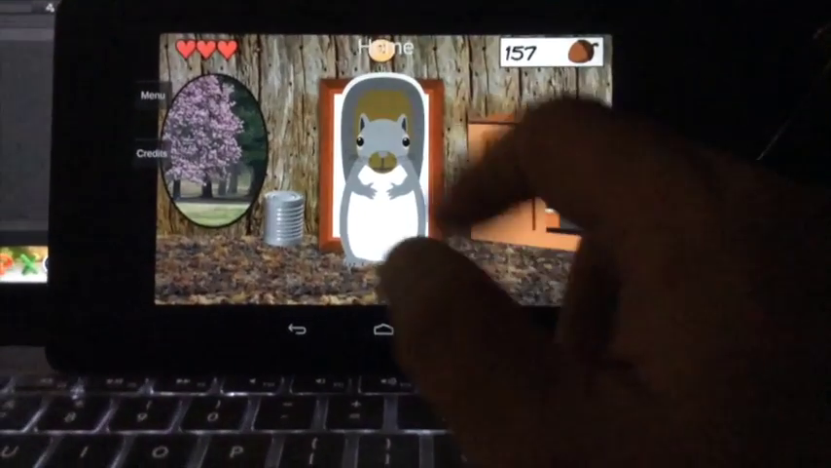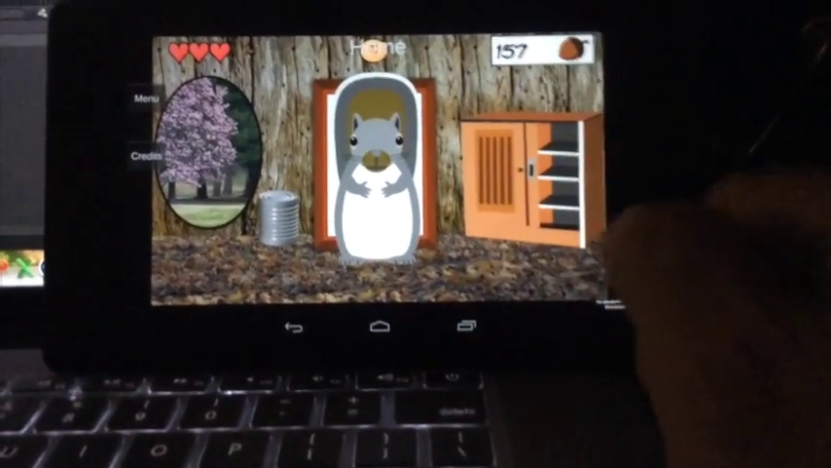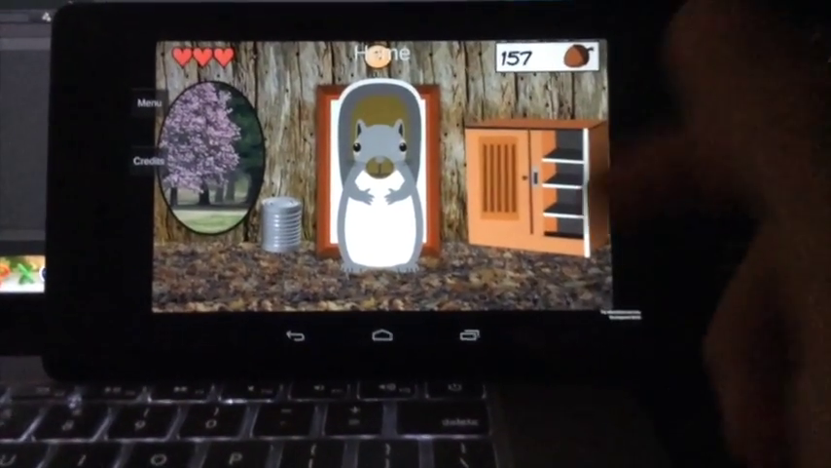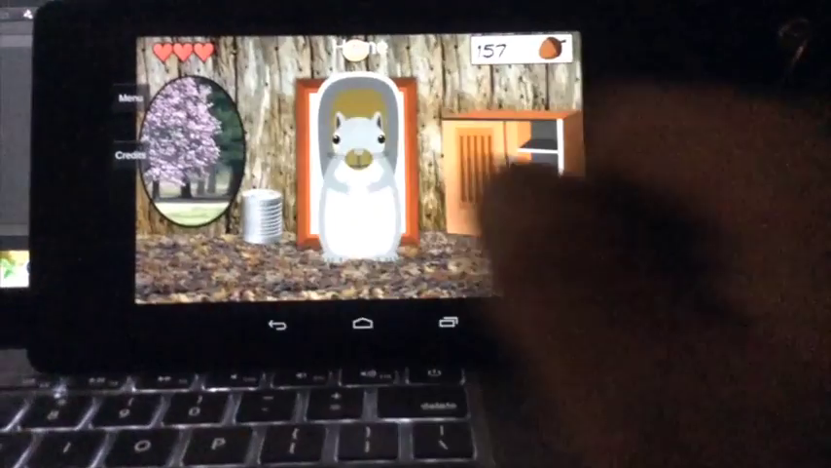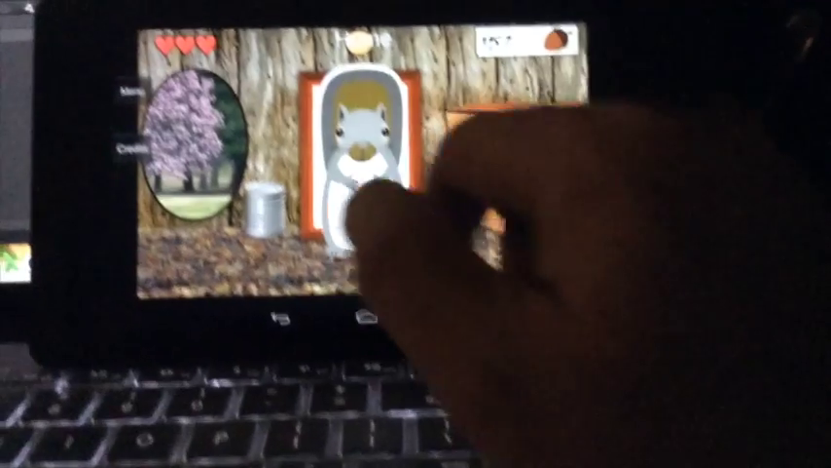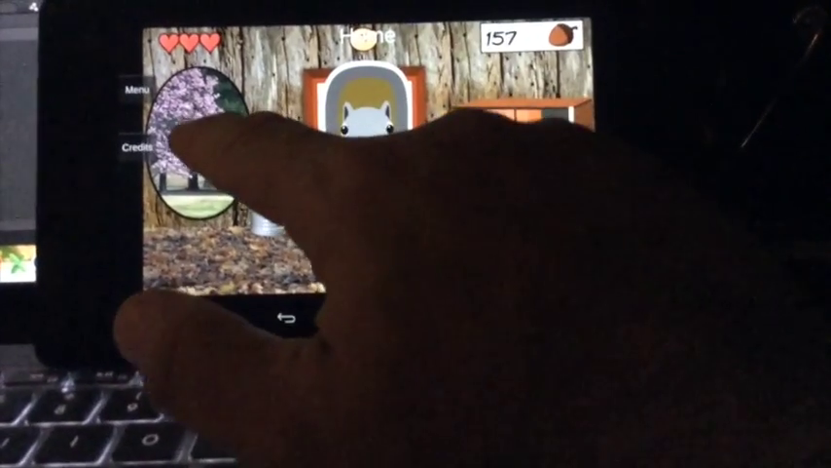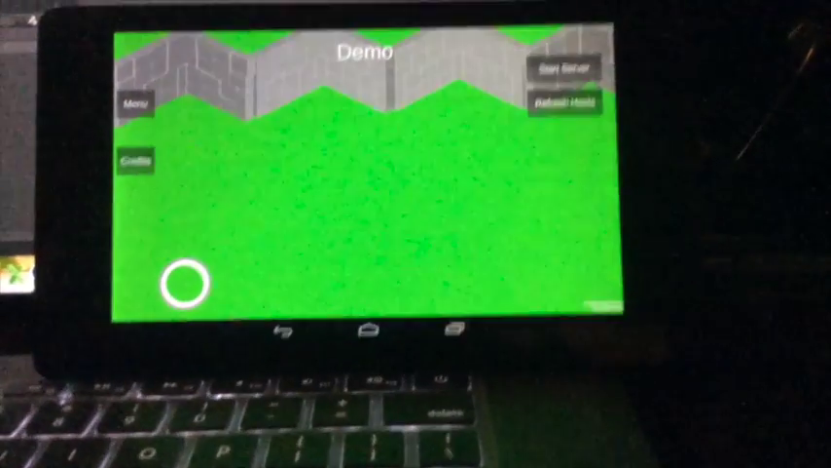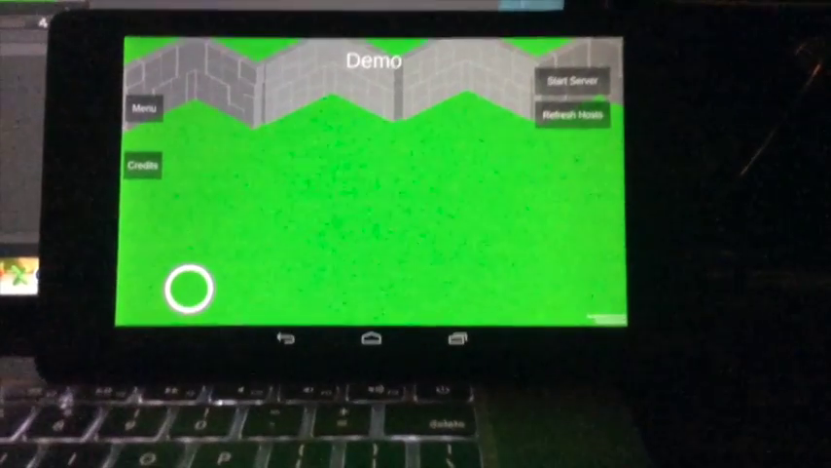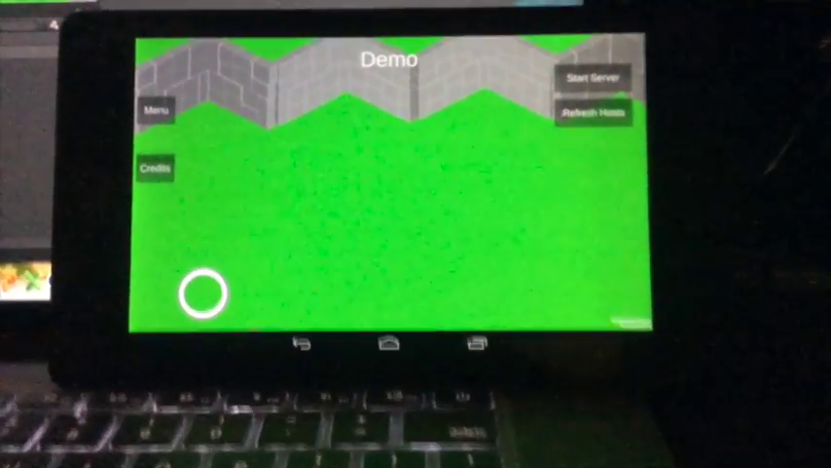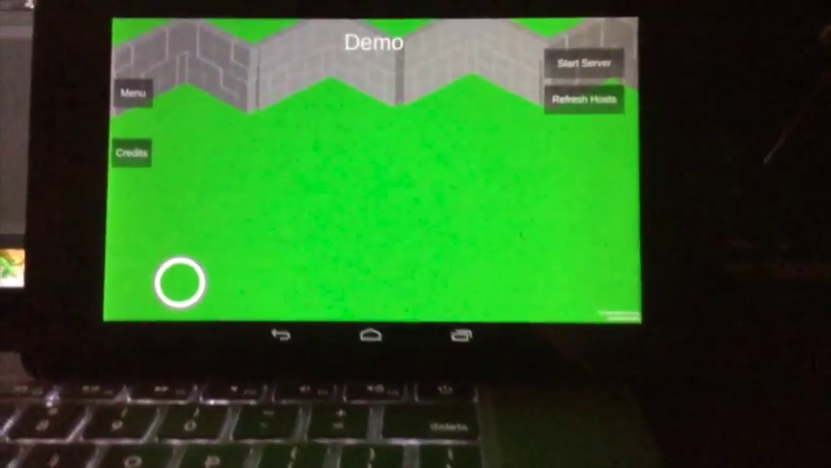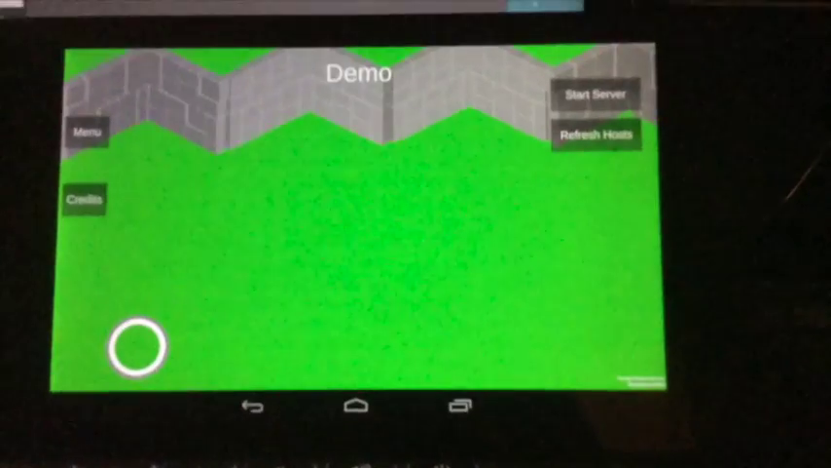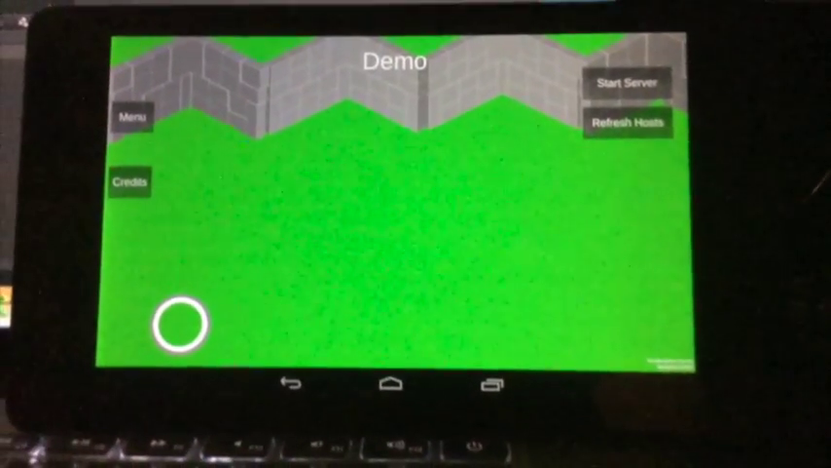Up at top would be an information button where you could go look at the squirrel's inventory and so forth. The only thing that functions on here is the hole in the wall. The hole in the wall looks out on a park, and you press that and you go to the demonstration area. In the demonstration area you have a field with a wall around it, and up in the corner we have start server and refresh hosts.